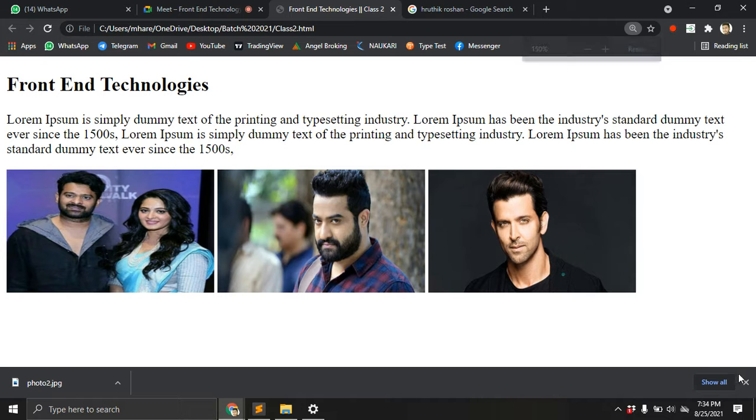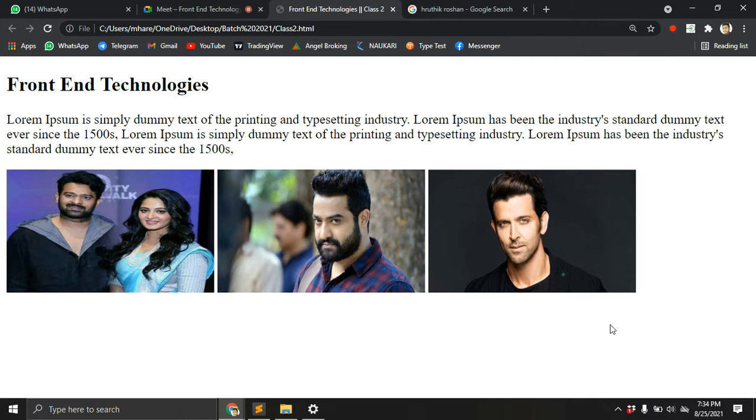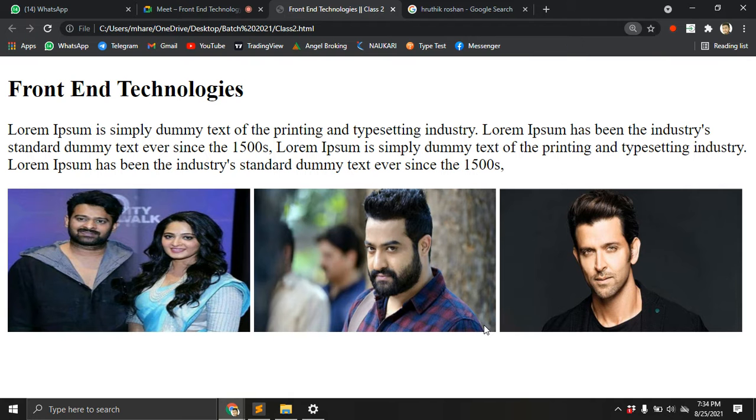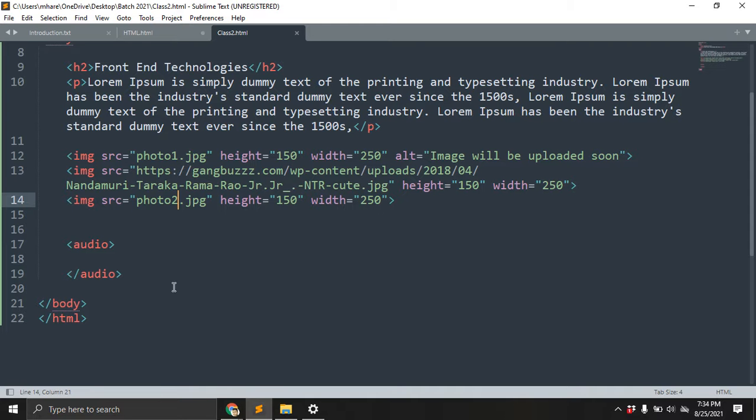I'm adjusting the sizes. When the boost comes, it will be the same answer. Yes, it will be changed. I want to provide a link here, in that also there is a link. I want to provide that link, so for that purpose we need to take this here.